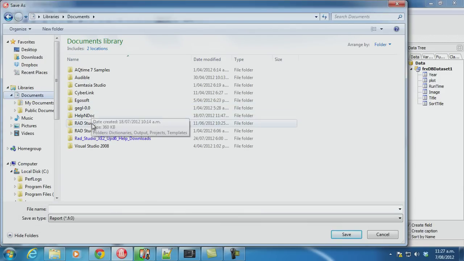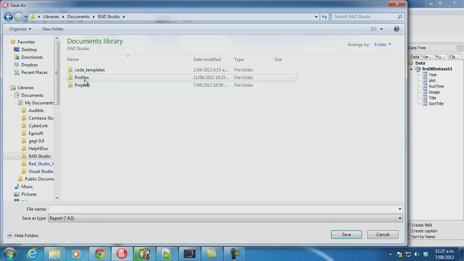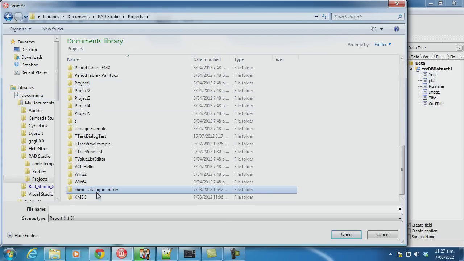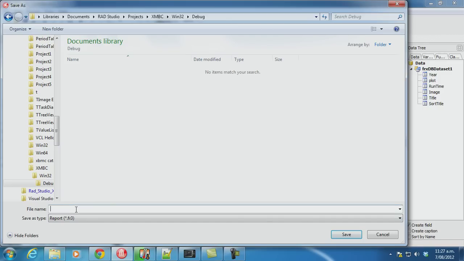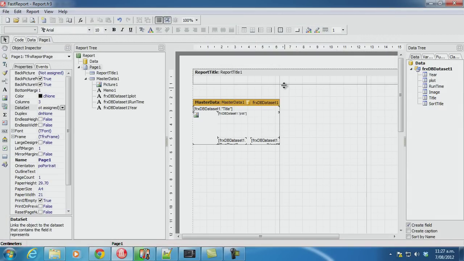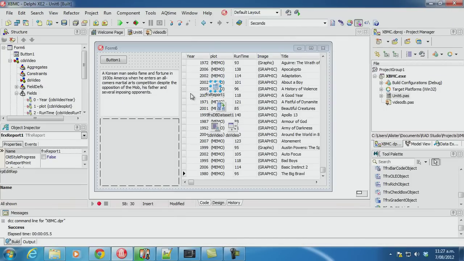Documents, Red Studio projects, XBMC. I might throw in the debug directory, but yeah, and save that off. And we could then probably load that at runtime, but I actually don't know how to do that. But this is probably enough of a head start. I just wanted to demonstrate some stuff, which is pretty cool.